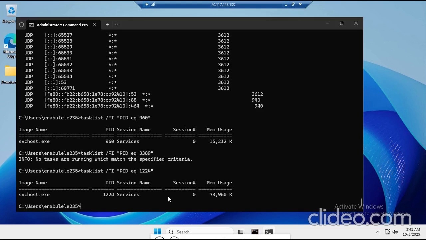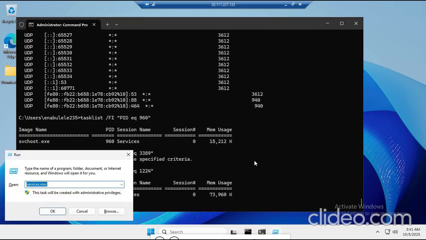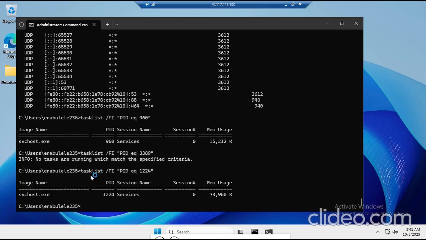I don't want to use the command line. I can also view them using Services Manager. You click on the Windows key, and if you don't want to use a command line like me, you can use Services Manager. Then you write services.msc. You can also use the command prompt, but this is what I prefer. You write services.msc. Click OK.